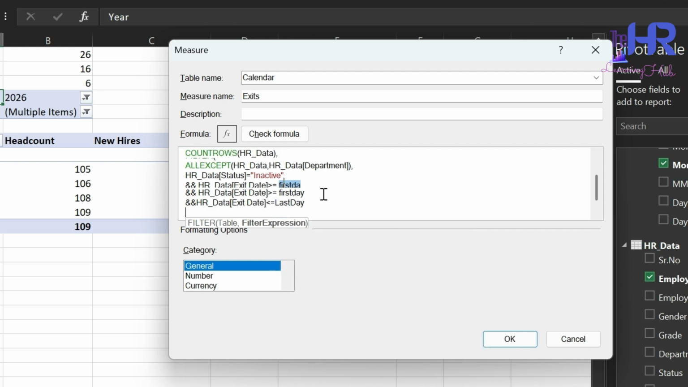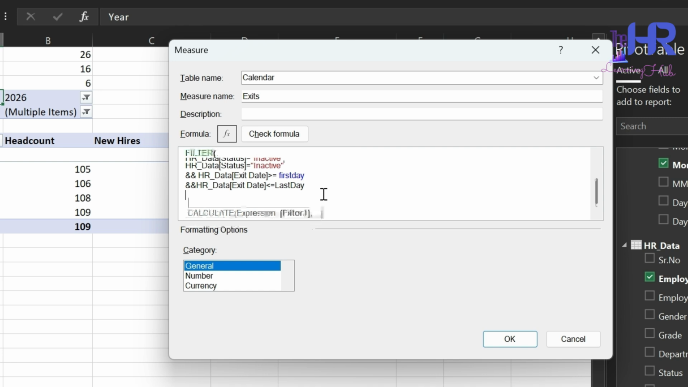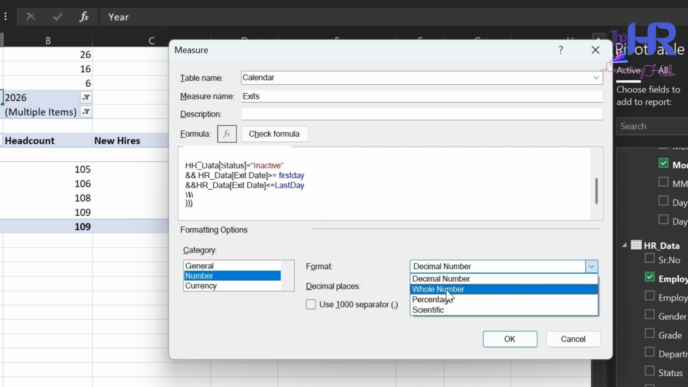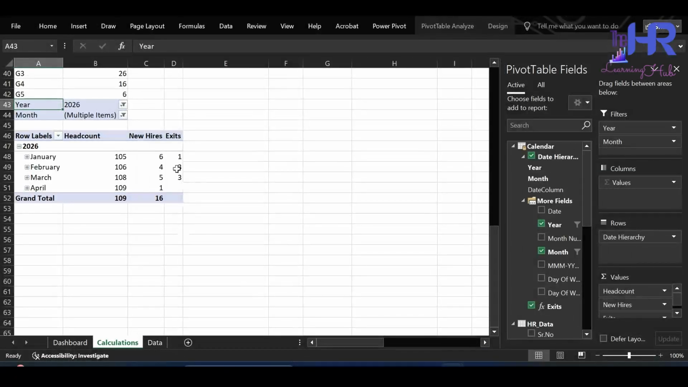First condition checks whether the employee has exited. Second and third conditions check if the employee's exit day lies between the first and last day of the same month. So the exit count would be considered only if all three conditions are fulfilled. Close the bracket. Number, whole number, OK. We have this also in our pivot table.